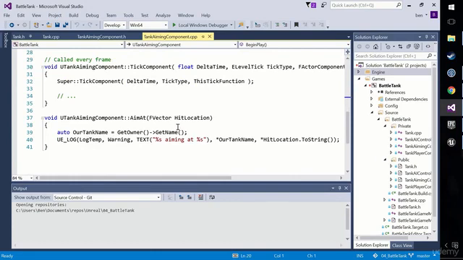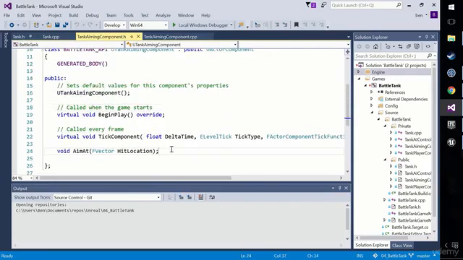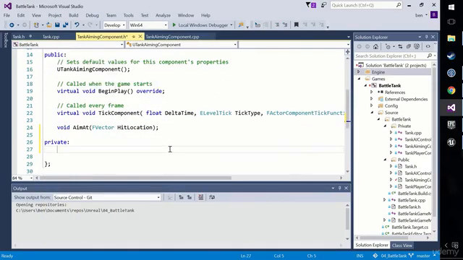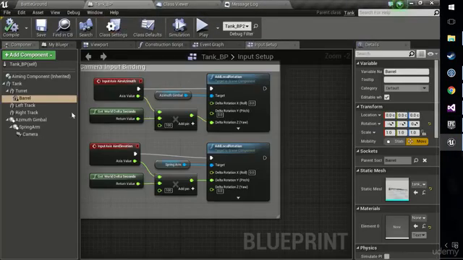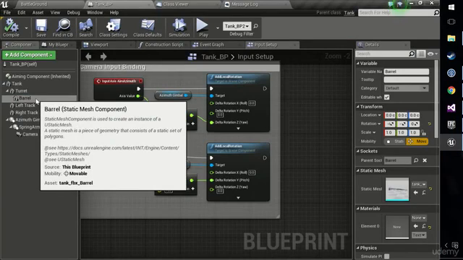So let's think about how we're going to get this reference to the barrel here. Well, firstly, let's make a member variable so that we even have something to store the barrel in. Private. Now, what type is this thing going to be? Well, let's go look at the blueprint for the tank and see what we've got. It's a static mesh component, the barrel. Okay, so for now, just use that. It's a static mesh component.